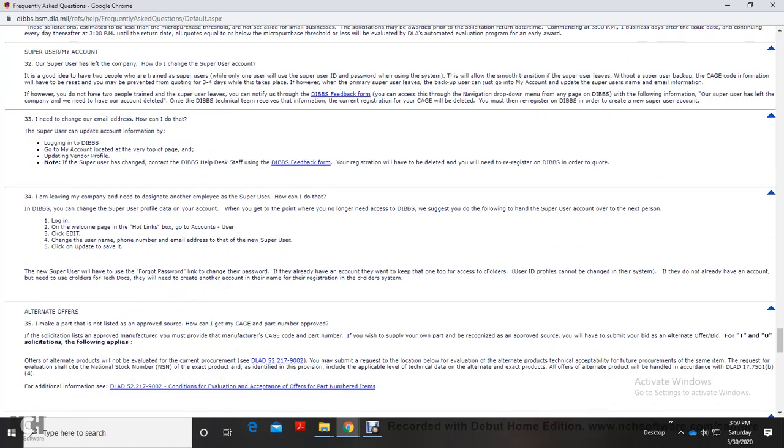Alright, 33. I need to change the email address. How do I do that? The super user can update the account information by logging in to DIBBS. Go to My Account located at the top of the page. Update the vendor profile. Note that if the super user has changed, contact the DIBBS help desk staff using the DIBBS feedback form. Your registration will have been deleted. You will need to register with DIBBS in order to quote.